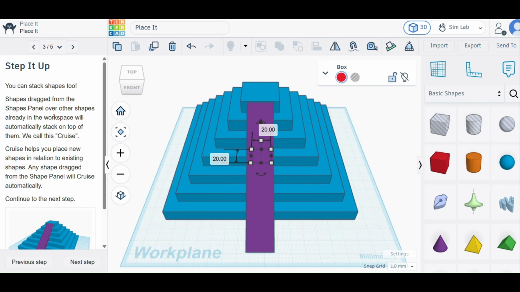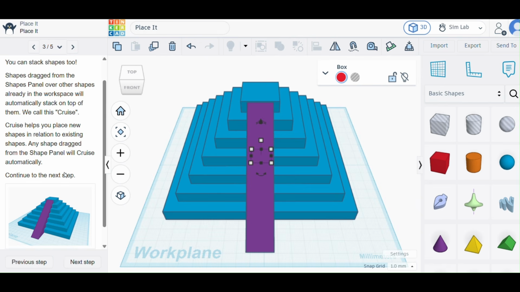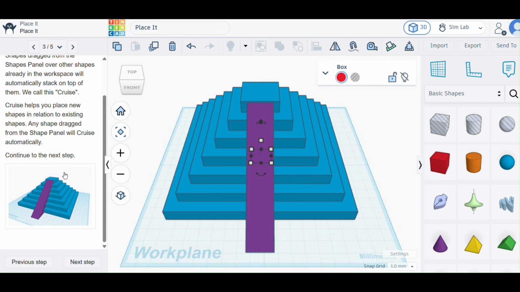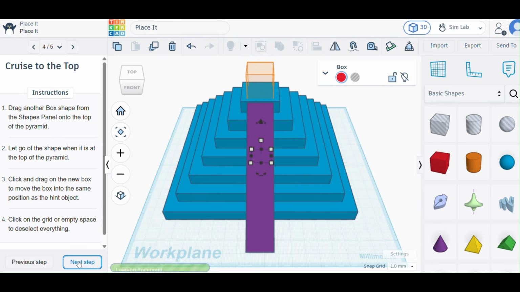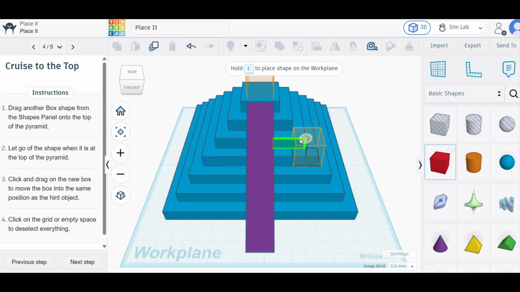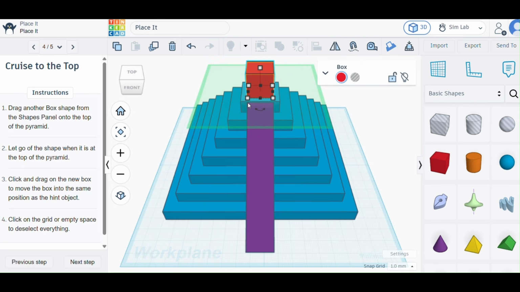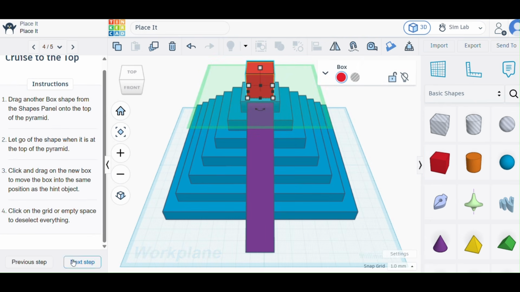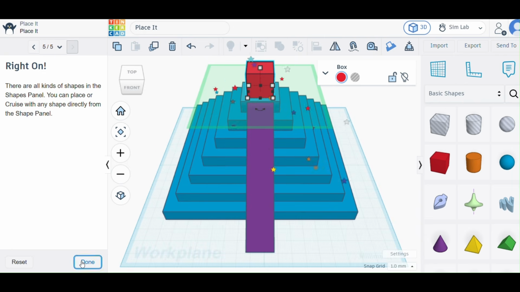Shapes dragged from the shapes panel over the other shapes already in the workspace will automatically step on top of them. We call this cruise. Cruise helps you place new shapes in relation to existing shapes. Next step, continue. Drag another box from the shapes panel onto the top of the pyramid. Boom, I'm going to drag it, and look, it automatically jumps to the top of whatever you drag it onto. You can also slide it up there, and I'm just going to leave it right there. Boom, I did it. Next step, right on, I'm done.